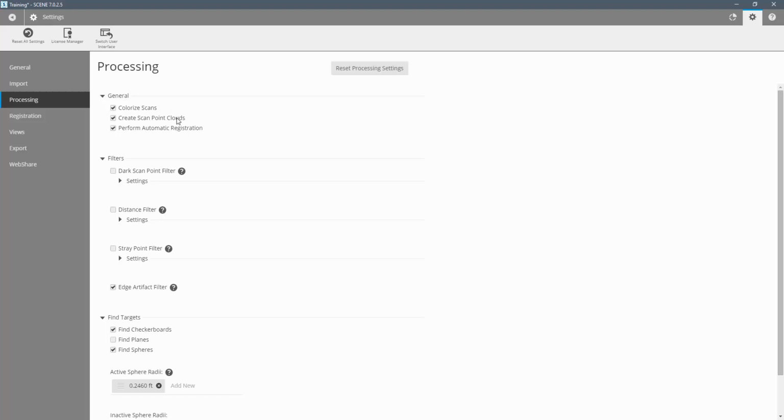We always want to use the feature of creating a scan point cloud. What this does is it creates an optimized viewing ability within Scene to work with the scans. Without this option turned on, you will need to manually load your scans each time you wish to view them, and you will experience a lot of lag as you move around and explore your project. Automatic registration is typically turned on, as Scene will automatically try to place your scans based on the settings that you've set up. As far as the filters, Scene has a lot of options.